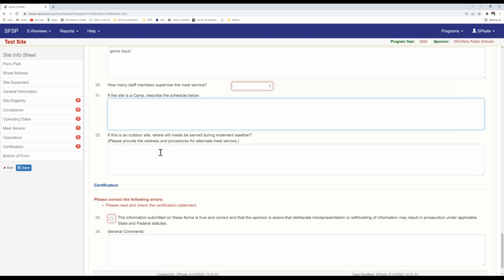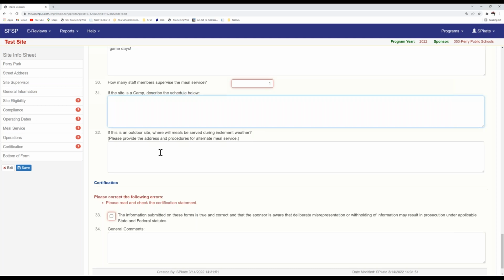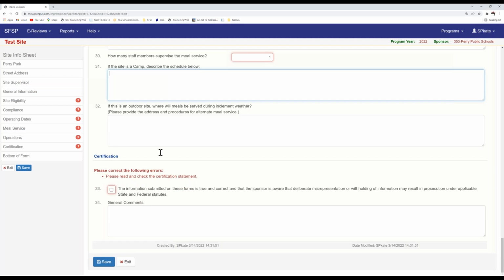Number 32, if this is an outdoor site, where will meals be served in inclement weather? So just let us know your plan. It may be the case that if it's severe weather, you have to not operate out of the site. That's okay. Just put what happens, how are people notified if you don't operate. And then number 33, again, you're certifying that everything entered above is correct.